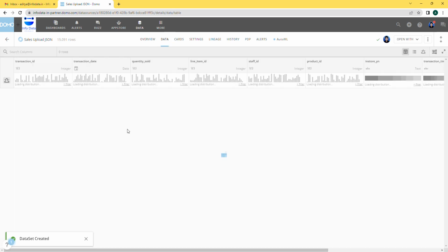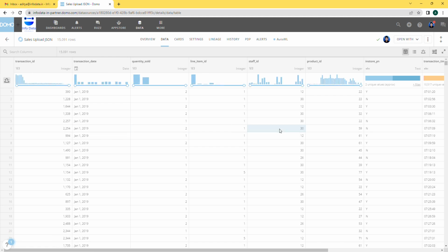And see, the data is ready. So we have the required dataset here now. So we saw how you can upload flat files, in our case a delimited flat file, a CSV file, and also a JSON file to Domo. It's quite easy, quite simple.